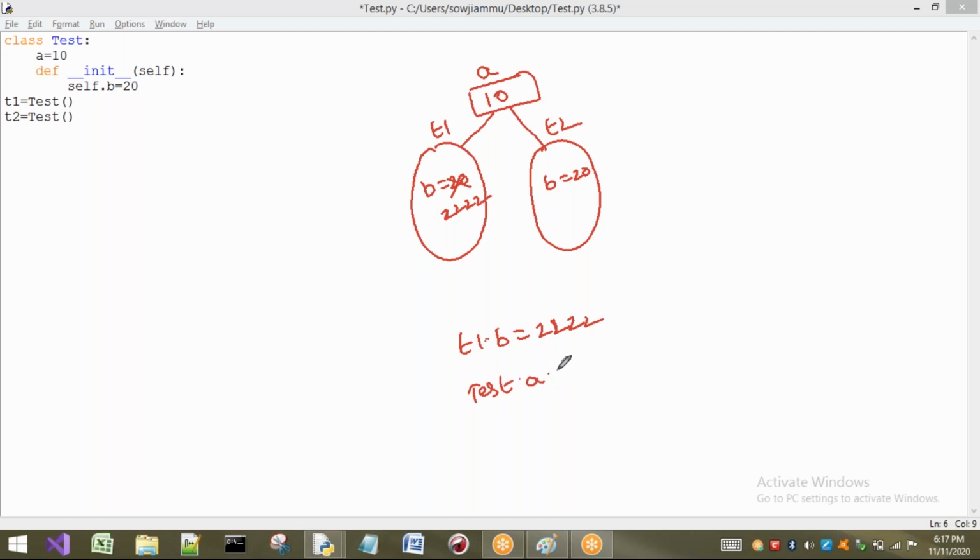Now let us consider Test.a equals 1111. I have already discussed this, the third point: if you want to access a static variable, you have to use the class name. This is a class variable, a static variable, so I can access it with Test.a. That means this is going to be changed to 1111. So here I have shown one static variable and one instance variable, and I have changed them.